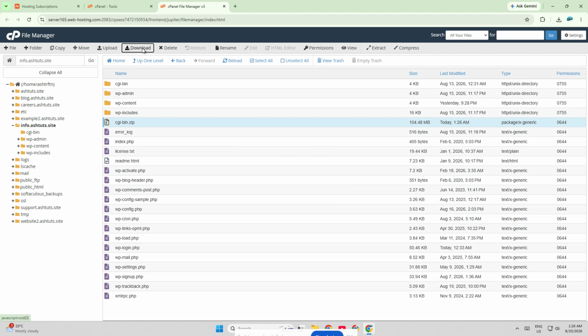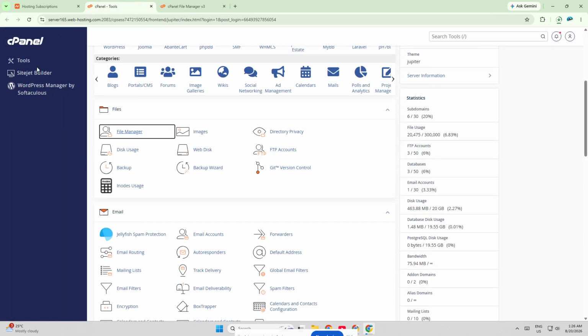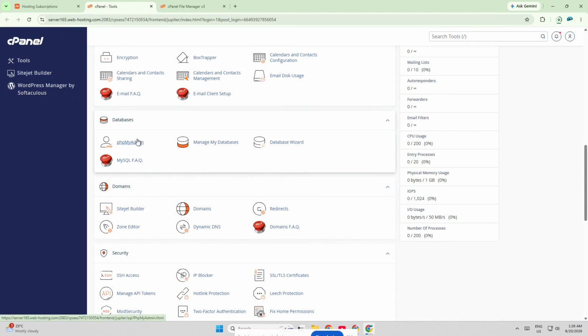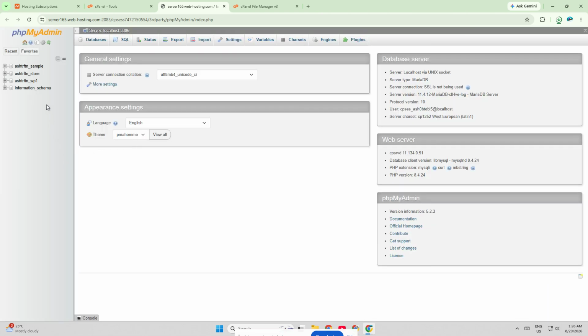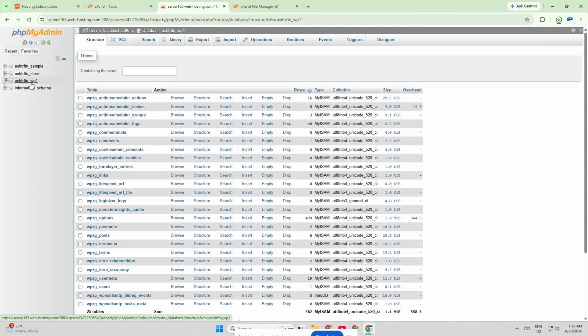Your posts, pages, settings, comments, and many plugin configurations are stored in the database, so this is a critical part of the process. To back up the database, go back to cPanel and look for the Databases section. Click phpMyAdmin. phpMyAdmin is the tool that lets you manage and export MySQL databases connected to your website. Inside phpMyAdmin, you'll see a list of databases on the left side. Select the database used by your WordPress website.